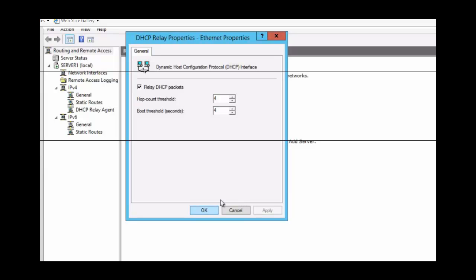We come to the screen where we actually have the Ethernet properties, and we have here Relay DHCP packets, and that's ticked off by default, and that specifies whether DHCP messages are relayed between DHCP clients on the subnet to which this interface is attached. And you can see that the box is checked off.